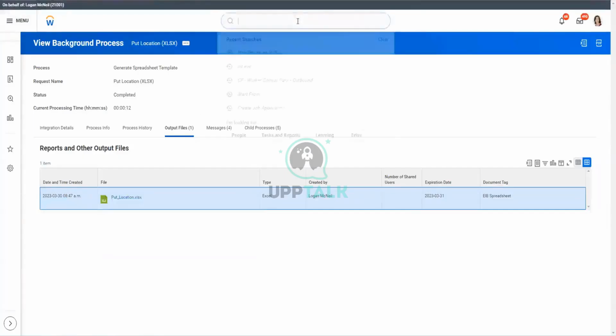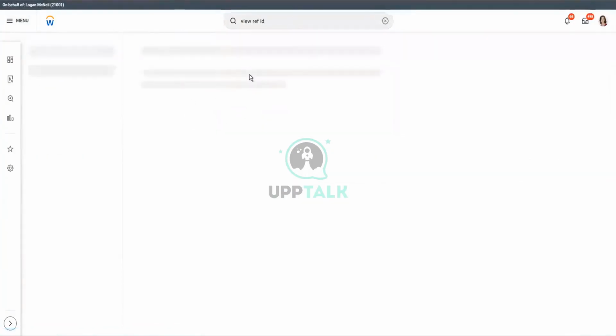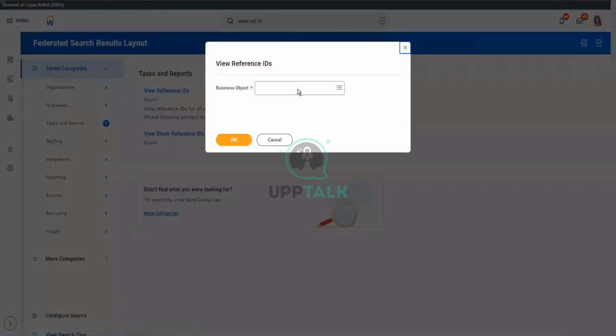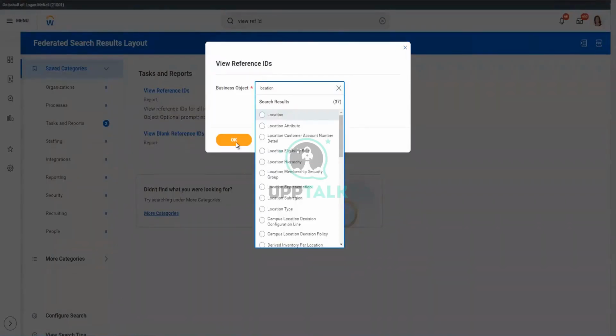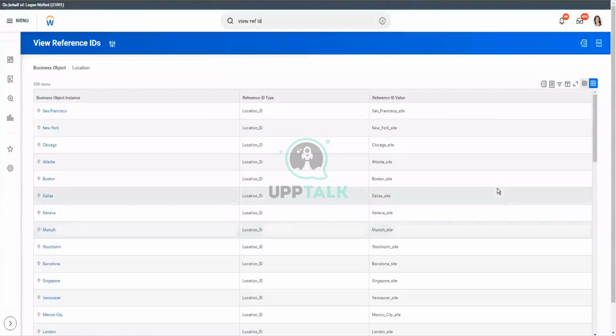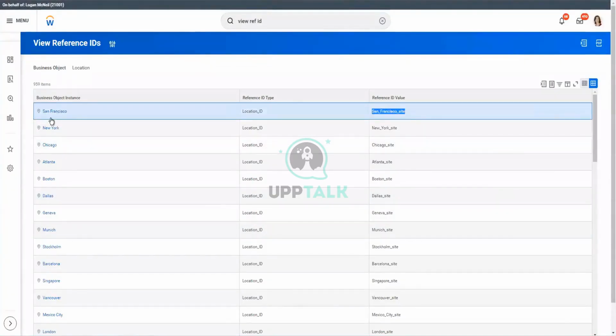You use a task called View Reference ID, and then you select the business object. Say in this case, we're looking at location. If I click on location, it will give me the list of all locations with their reference IDs. For San Francisco, the reference ID is San Francisco. We won't use this object instance, but we'll use a reference ID for you.